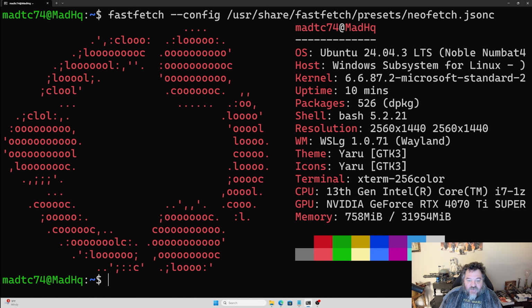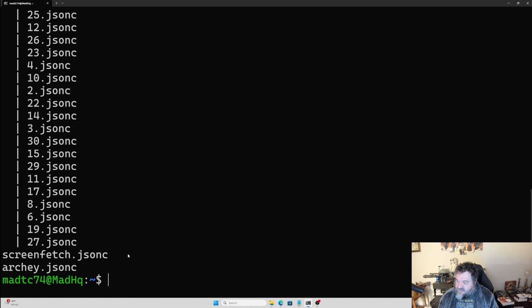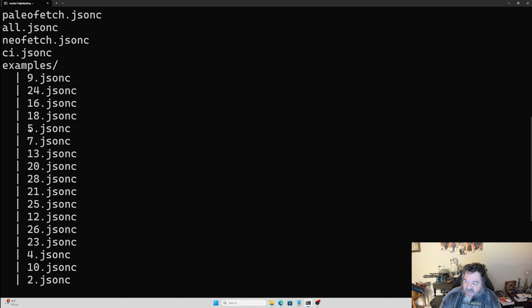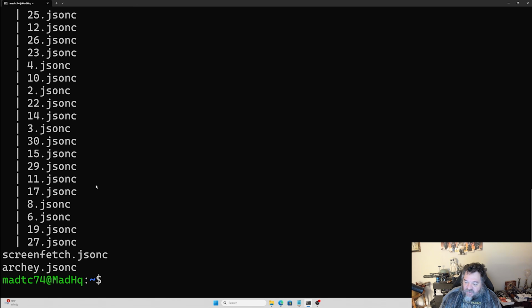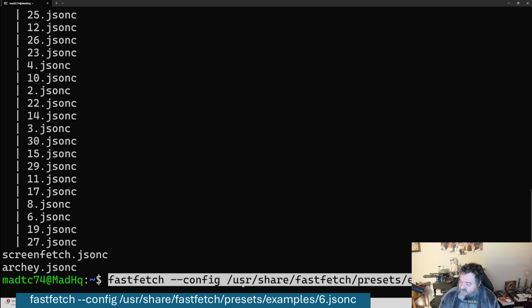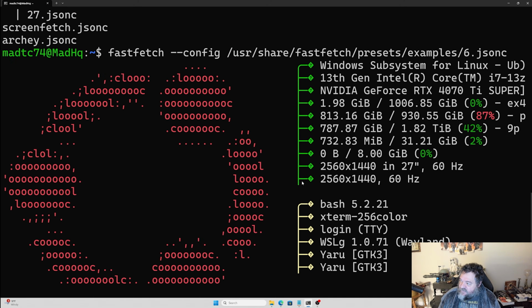Now, we also have those ones in the examples. So if we go back, and let me just hit up a couple of times here, and look at the presets, we have different examples here like 9, 5, 7, 13, and so forth. And we can look at those as well. Okay, so how do we look at those? Well, I can do the FastFetch config user share FastFetch preset examples. And notice I have the examples here right now because I'm in the examples folder. And then I have 6.json. And I run that, and then that gives me the design.